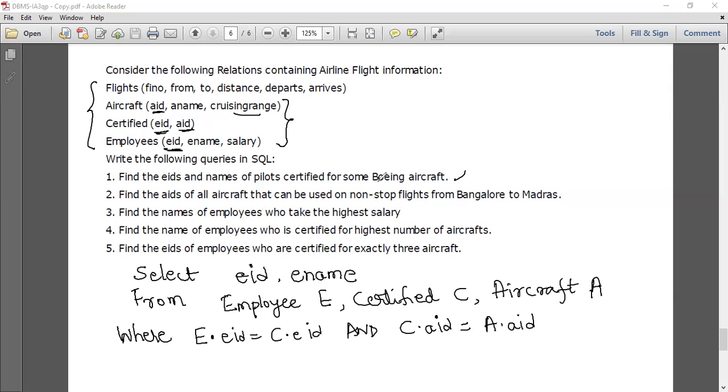And the condition that we need to put is the aircraft name should be Boeing. So that is the additional condition we need to add. That is A dot A name is equal to Boeing. So that we will mention.